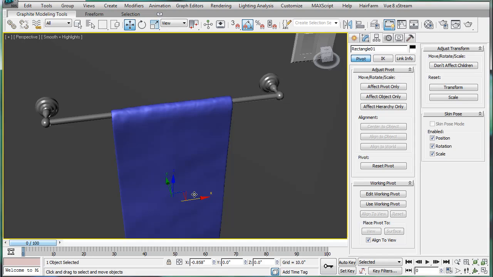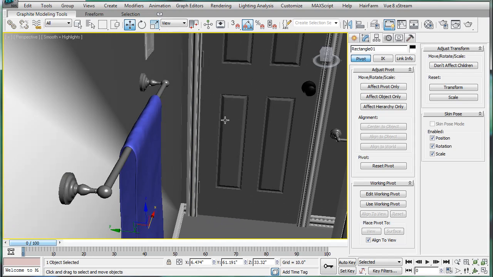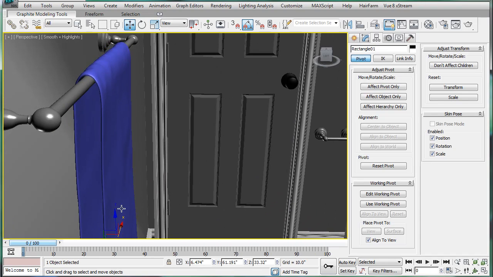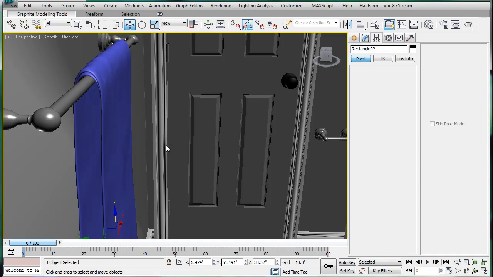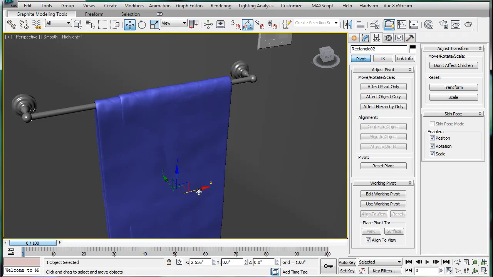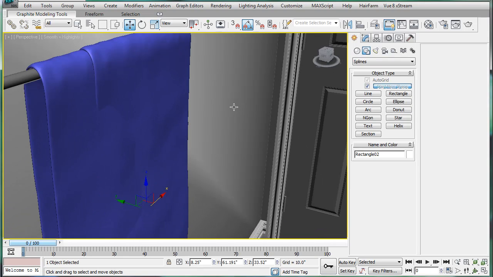So let's just kind of center this towel up. You can make as many as you want, just layering it over on top of each other. But I think what I'm going to do is copy it up. Okay. And then move it over slightly. Select both of them. Let's just center it up. And we're going to give it, let's see here.